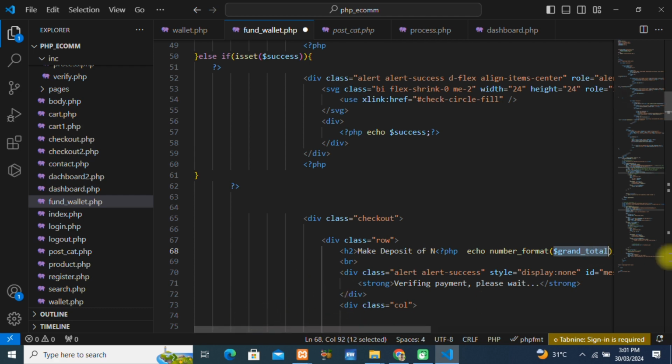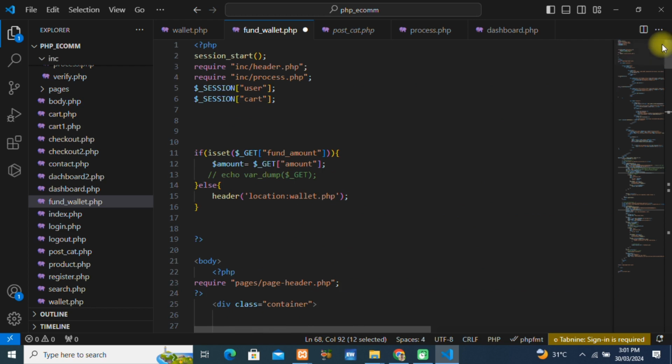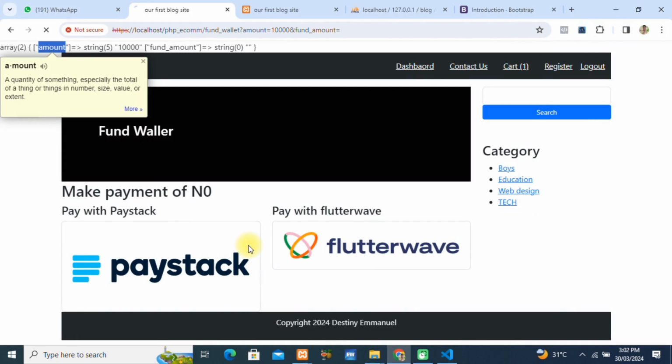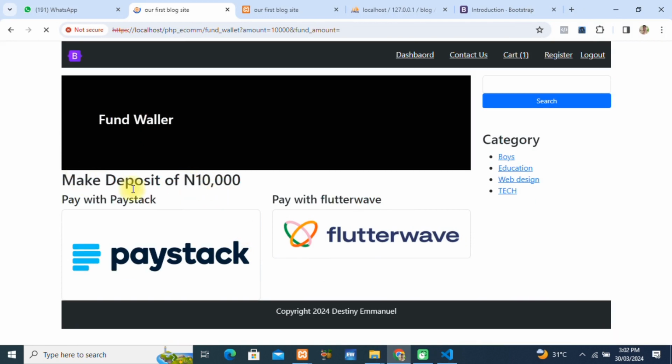So just copy that variable grand total. That's if you are following my pattern, if you followed my PHP course before. But if you are doing it from scratch, you just ensure you know what you're doing. So I have replaced it. Amount is equal to variable grand total. So let's see now. So as you can see, make deposit of 10,000 naira. Now every other thing is going to work, both the Flutterwave and all right.